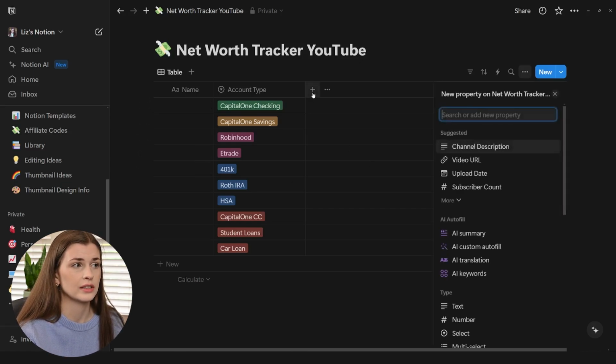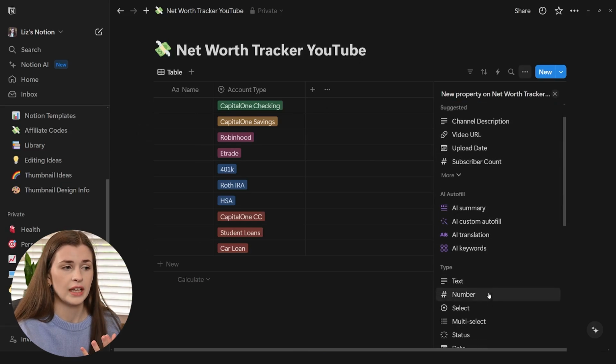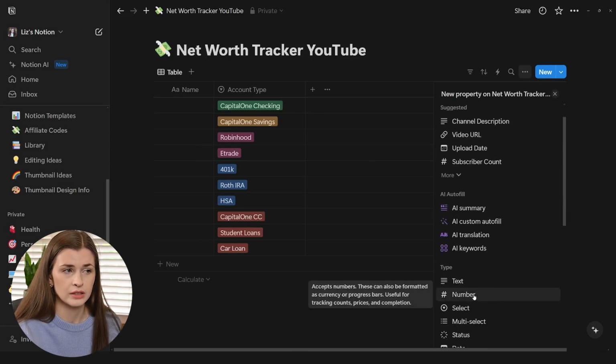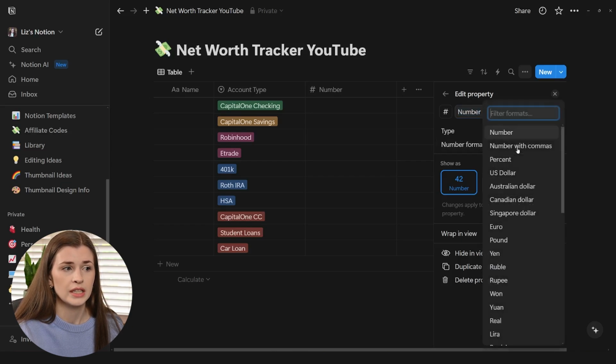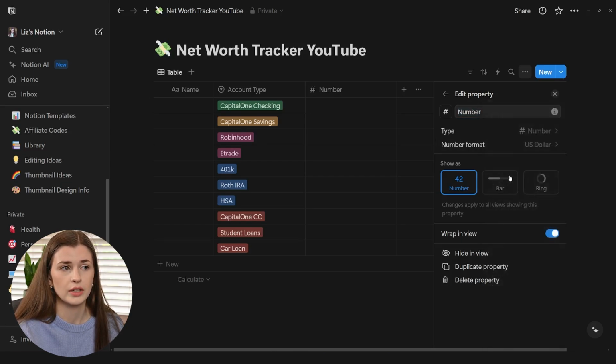So we're going to go ahead and click this plus. We're going to make this a number, so we can click this number down here. And we do want to make the number format in US dollars, right? So we're going to click US dollars. It's a type, number, US dollars. We want to see it as a number, not as a ring or a bar or anything.